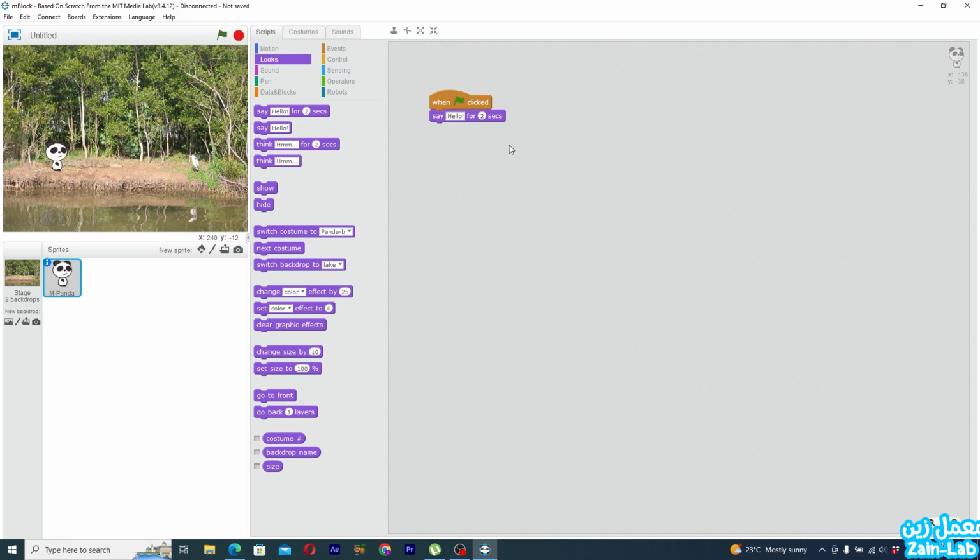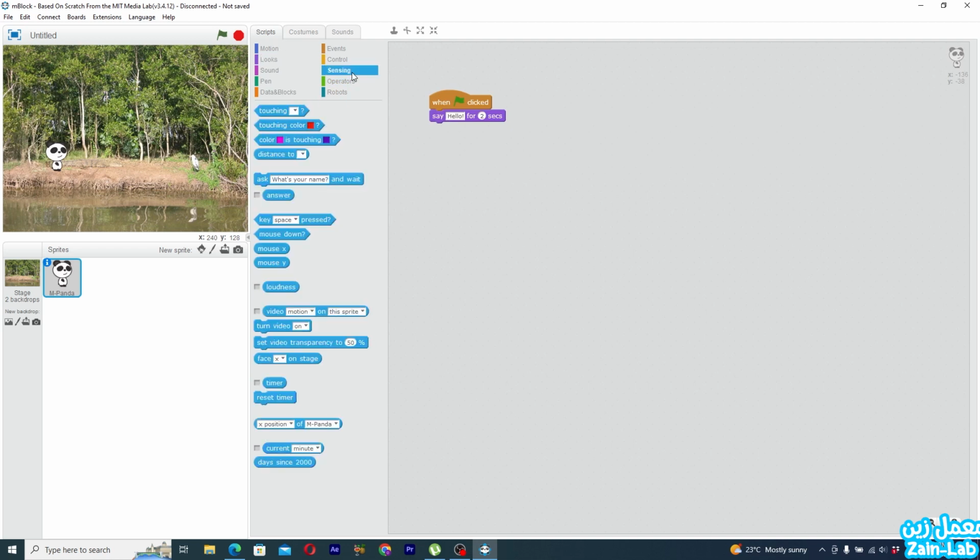Okay, after that the panda will ask me a question, so I will go here to sensing, and the panda will ask me what's your name. For example, I must give the panda an answer for my name. So what I will do here, I will use this block, and I will add my name here.